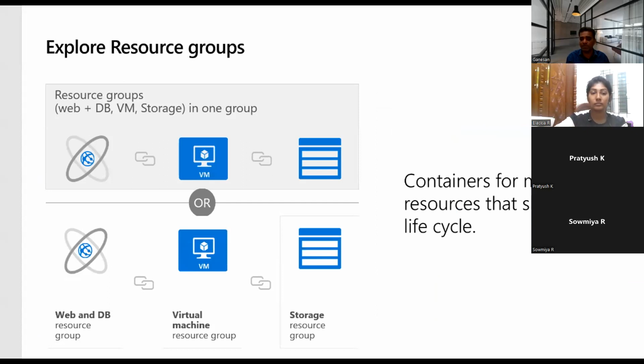The technical meaning of resource group is a container for multiple resources that share the same life cycle. Or I can say a resource group is a container which contains all the resources. So this diagram is an example: the upper one is one resource group containing 3 resources, and the bottom one, each one is one resource group. Each resource group contains one service.